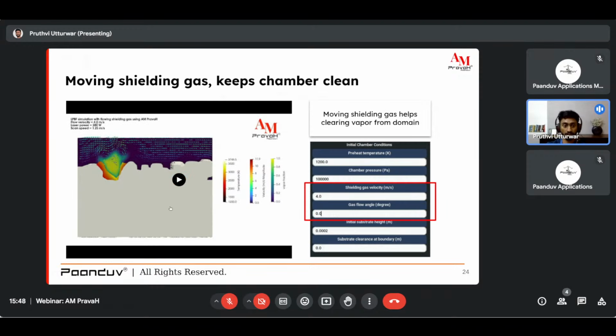Next comes the shielding gas. We know that in the chamber we use a shielding gas to keep the environment oxygen free and clean, right? So moving shielding gas basically keeps the chamber clean. We have included moving shielding gas. The user will be able to provide the velocity of the shielding gas and the flow angle. In this video, you will see that our gas is moving from left to right. You can see the velocity vectors here and how the gas is moving and taking the vapor along with it.